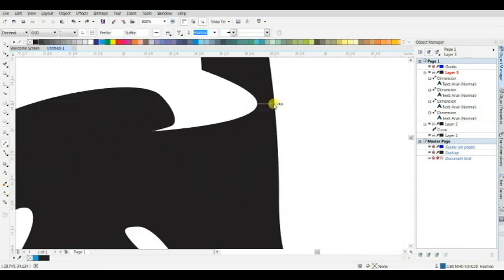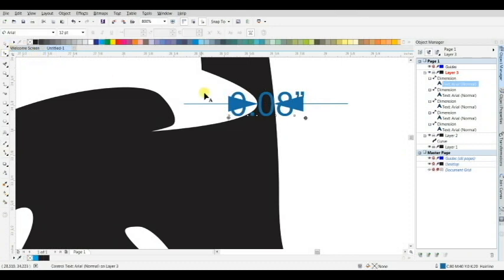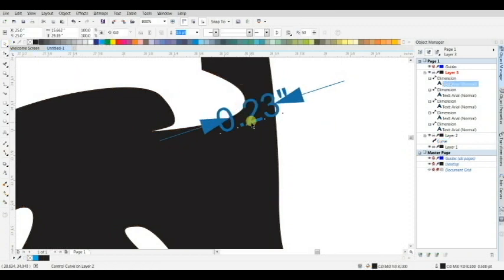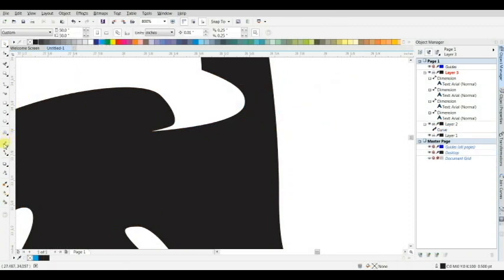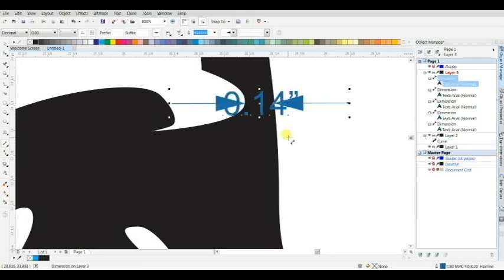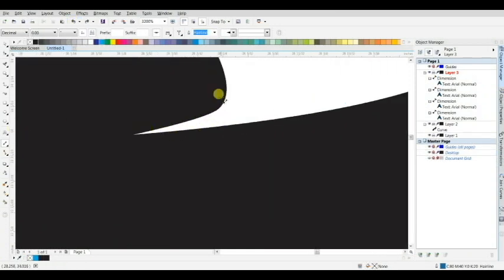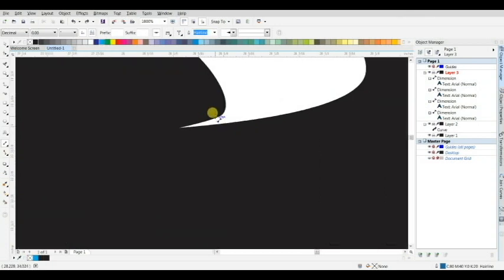That one's going to be wide. This right here might be, okay, 0.08. So again, we're going to select any nodes that might be there. And there's no nodes there. So we're going to make a node there. Slide that in. That measurement is now off. 0.14, that's better.